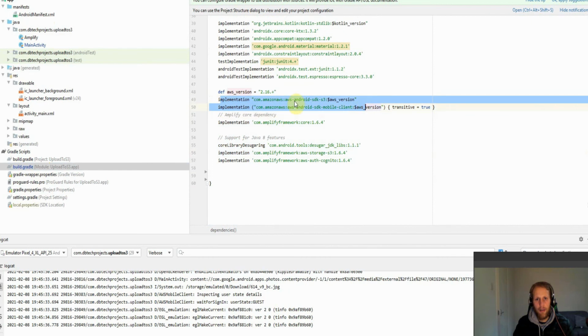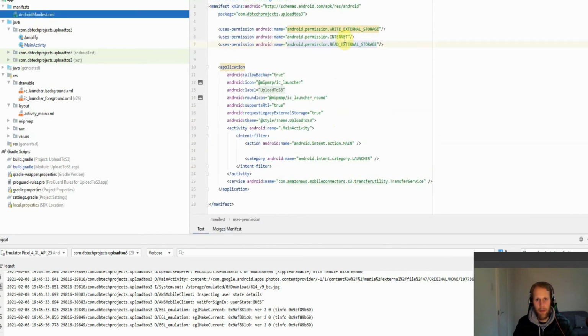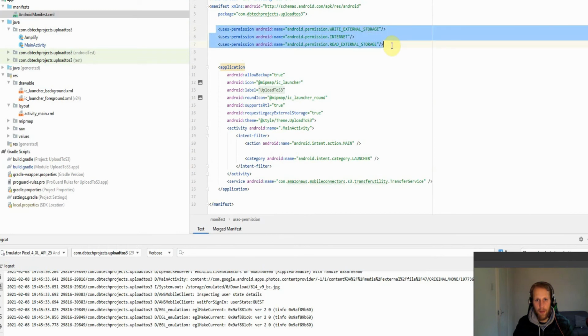So you will need the AWS SDK for Android dependency, along with the SDK mobile, the Amplify framework, the tools for desugaring, and the storage and the auth dependencies. You will also need to declare in your Android manifest these permissions here, so write to external storage, internet, and read external storage.